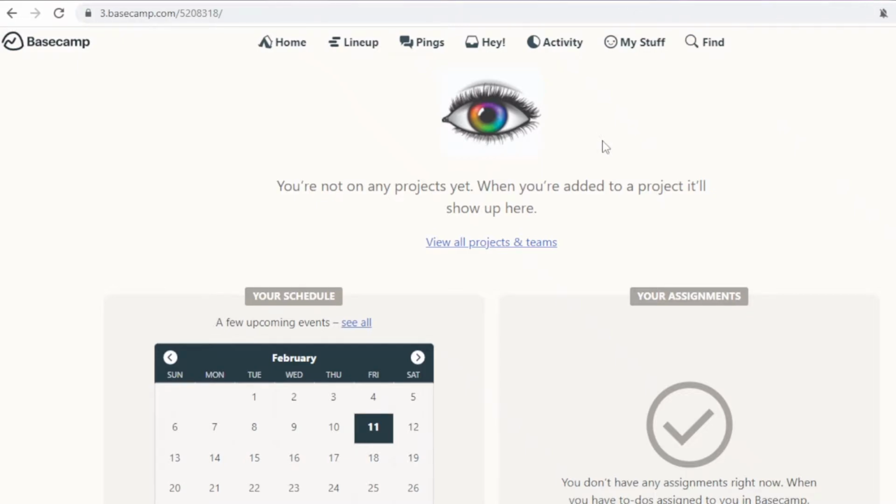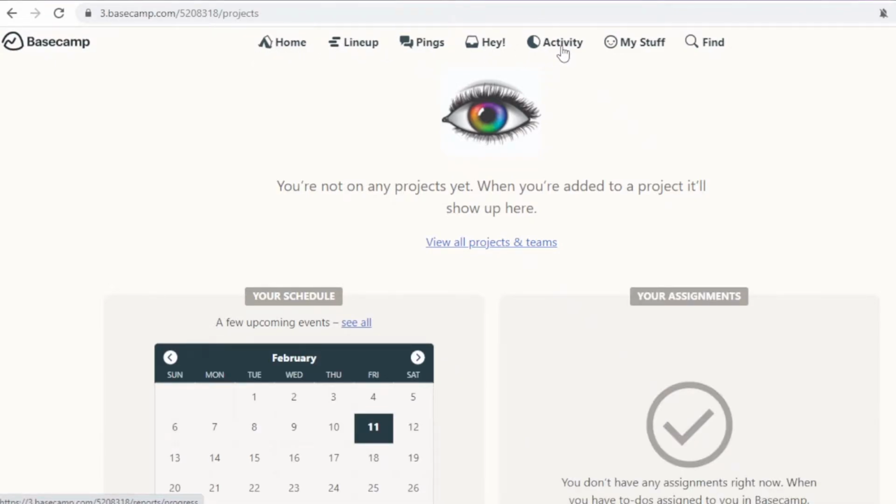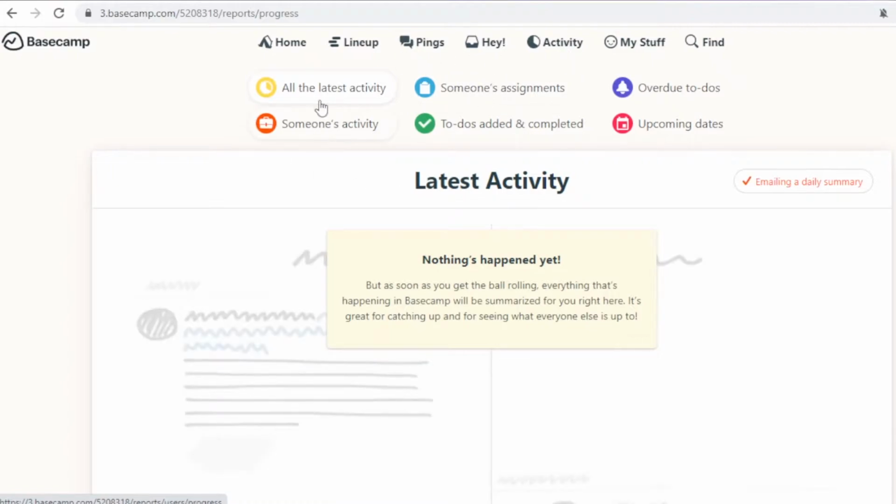First off on my list, and these are in no particular order, is Basecamp. Now, Basecamp is useful, it is helpful, and it is easy to use. Now, on your top, you have your navigation panel, you have your home panel, you have your lineup, you have pings, you have hey, you have your overall activity, and then you can have all of these activity filters. So overdue to-dos, any to-dos added or completed, someone's activity, all latest activities, someone's assignments.